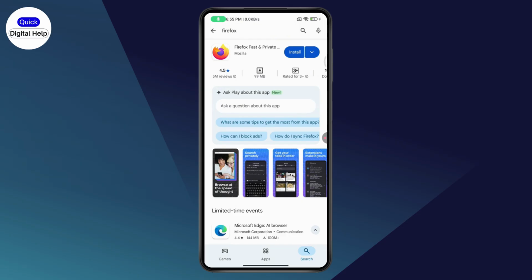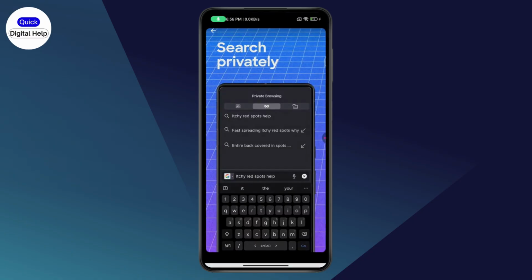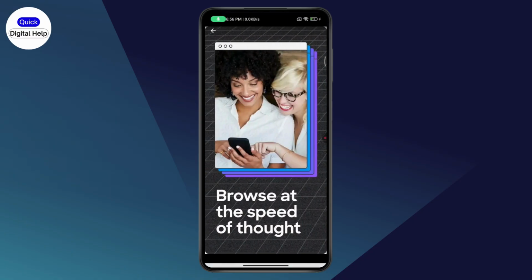Firefox is the best and safe way to block ads on YouTube. This method works 100% on any Android device. Once the installation is completed, tap and open the application. Simply choose the theme and toolbar placement as you like, and then you can scroll down and start browsing.